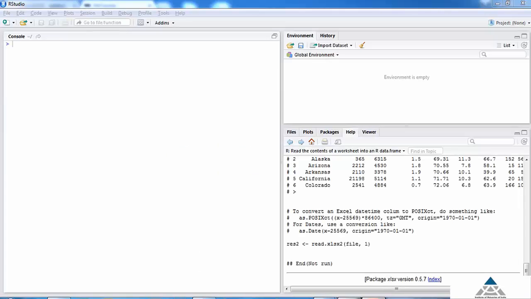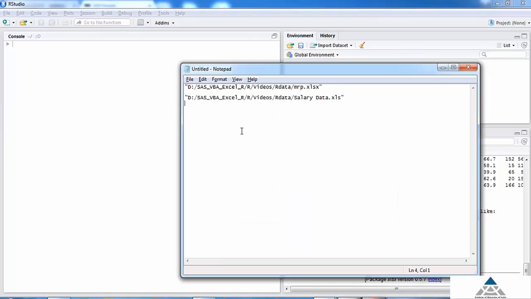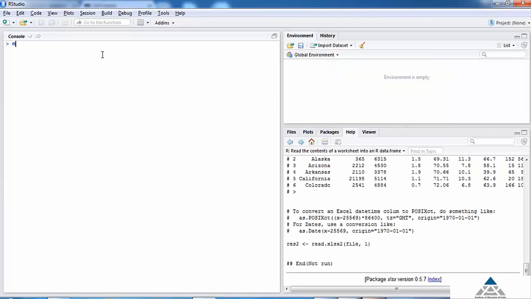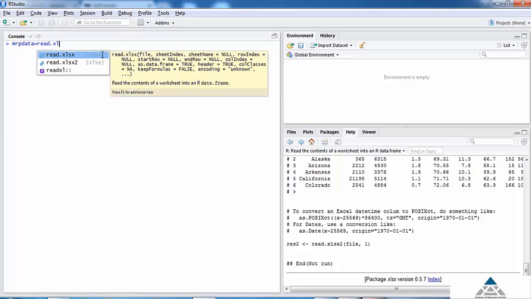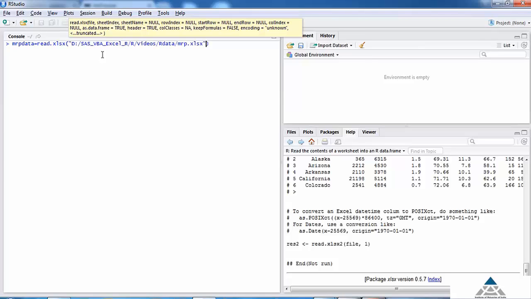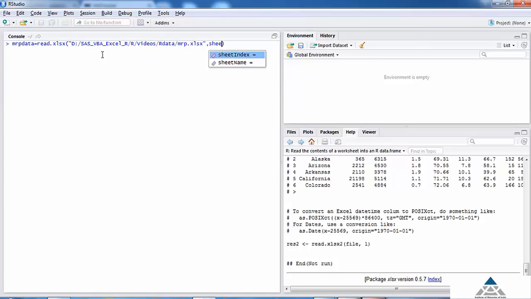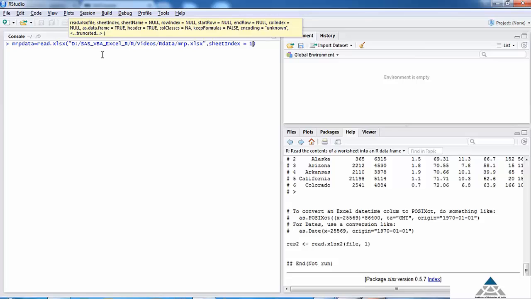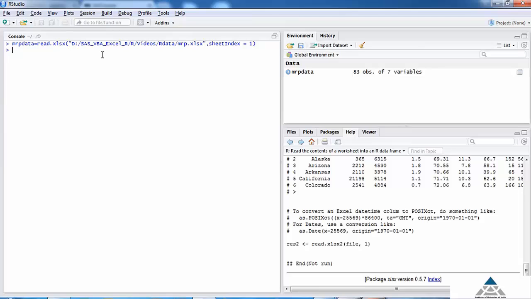Let us import two data sets first, MRP and salary data. We can see the paths for both these files over here. We write MRP data equal to read.xlsx and then mention the path of the file. After that, we mention sheet index equal to 1. As we press enter, we can see that this variable has been created with 83 observations and 7 variables in it.